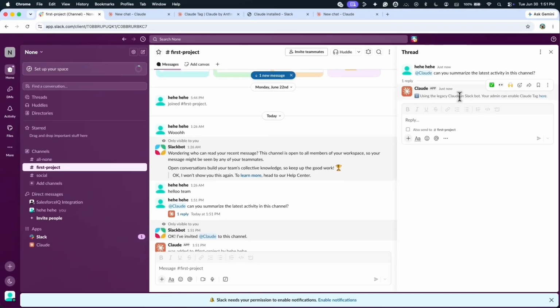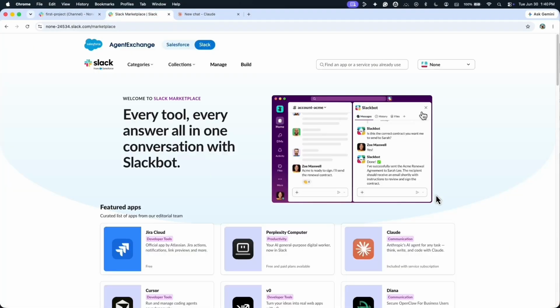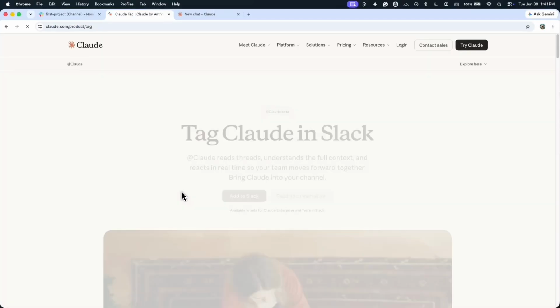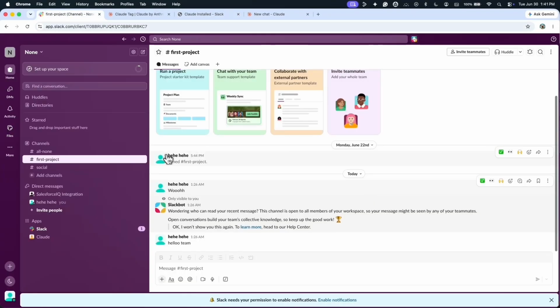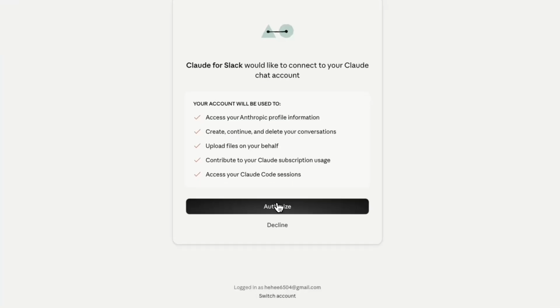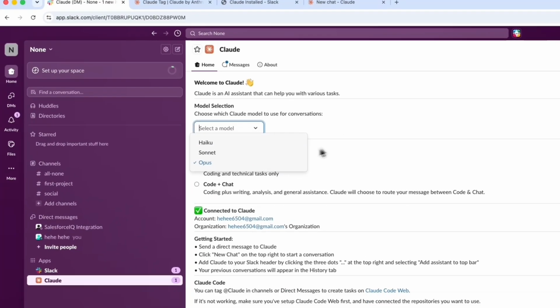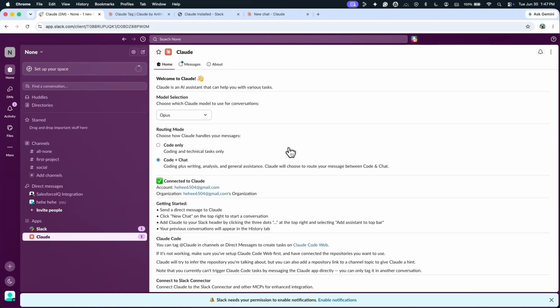And that is the basic process for using Claude in Slack. So first install Claude from the Slack marketplace, then allow the permissions, connect a Claude account, choose the model and routing settings, and finally start asking questions by mentioning @Claude in messages or channels.